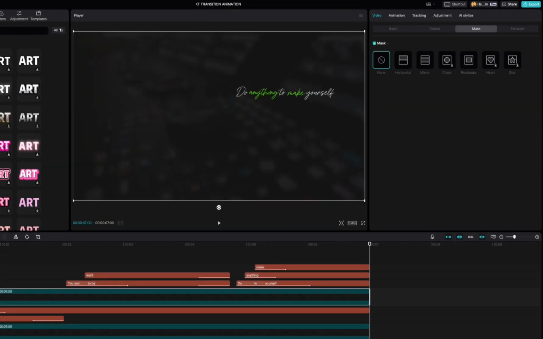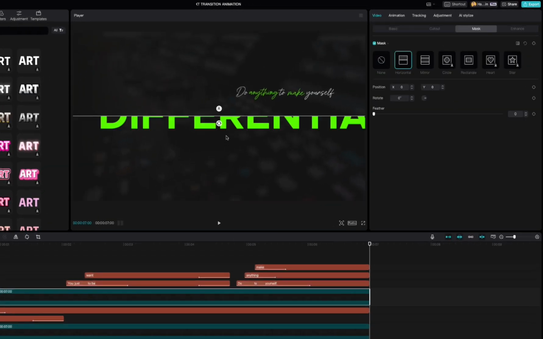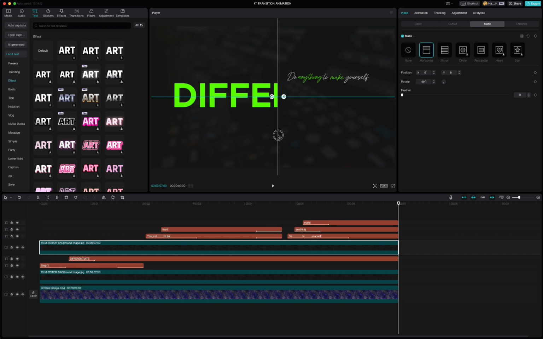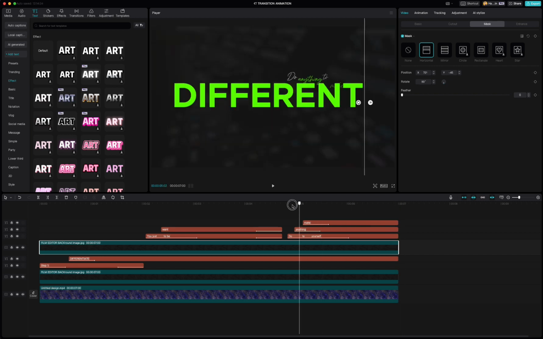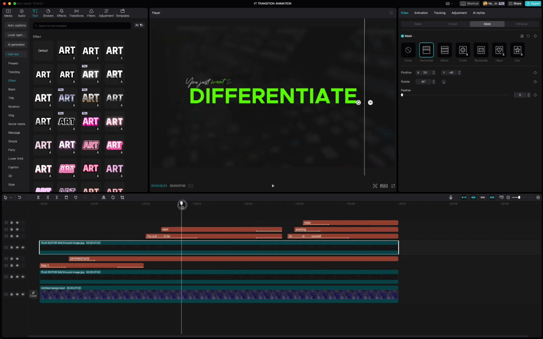I'm gonna click on mask and horizontal. Then I'm going to rotate this 90 degrees. So you can do that by just going 90. And I'm going to drag it so that it only allows the word different to show. But one thing to be sure is to make sure that your playhead is at the moment that that animation starts. So right there. That's where I'm going to drop a keyframe for the mask.